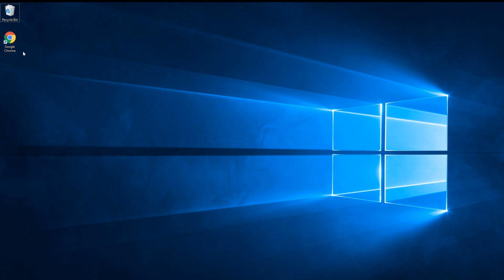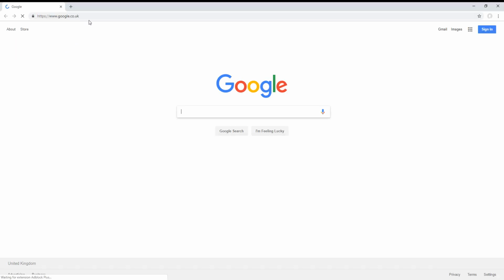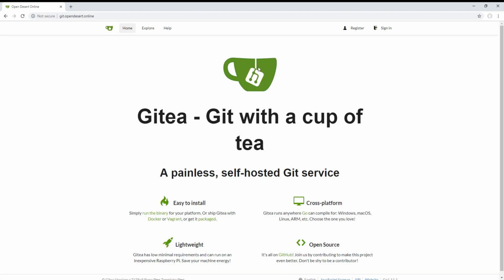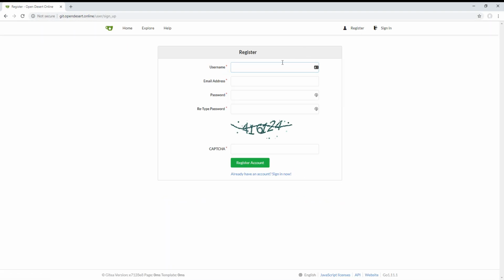First of all, open your web browser. Then go to git.opendesert.online. Click register in the top right corner.